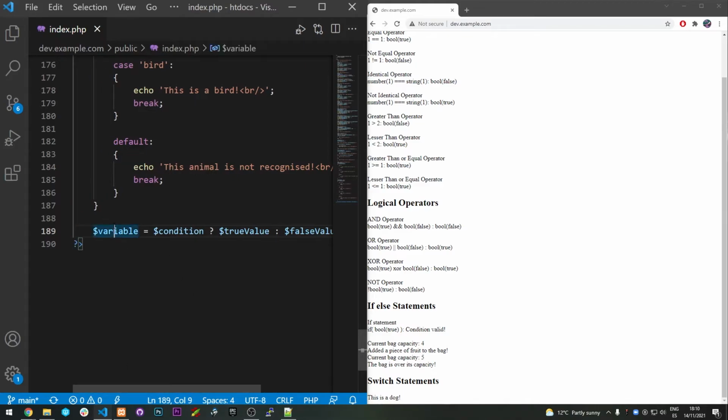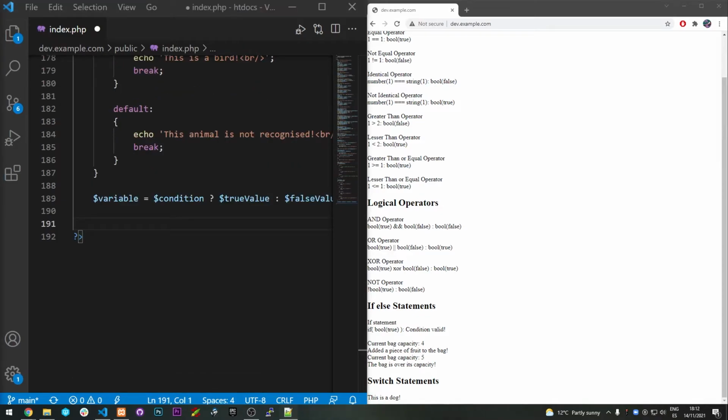So as we can see here, we are assigning the value of the variable given a condition, meaning that when this condition is true, it will assign this value to this variable. However, when this condition is false, it will assign this value to this variable. Now it's time for an exercise.